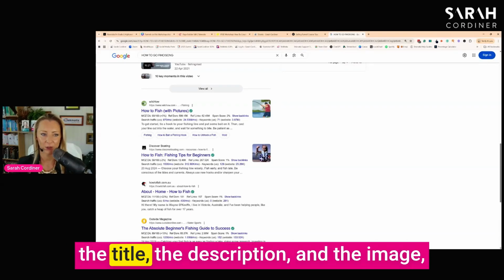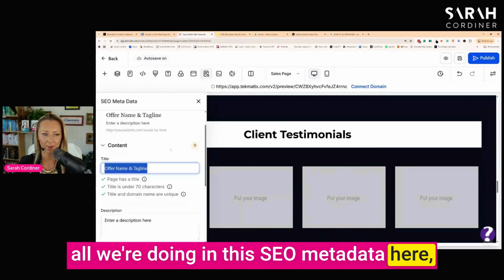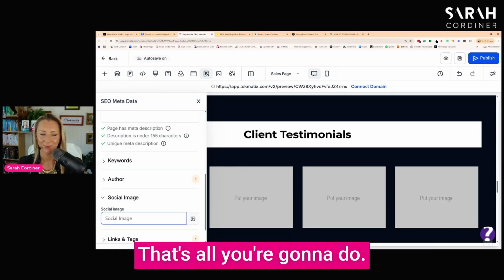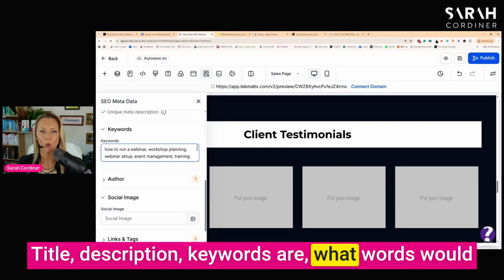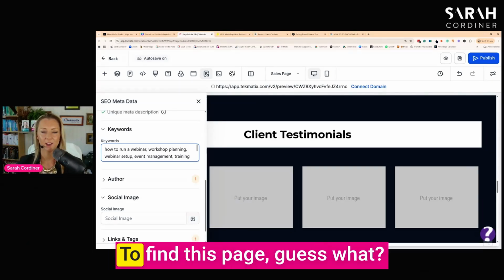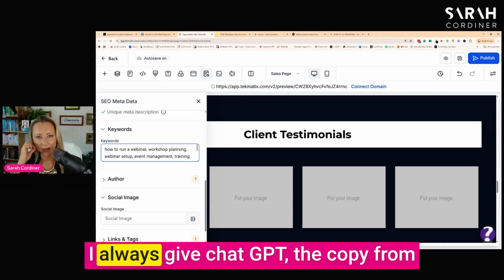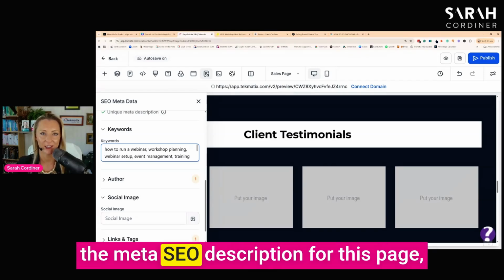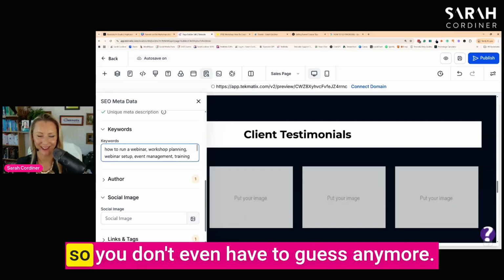So where we have the title, the description, and the image, that's all you're going to do in this SEO metadata: the title, the description, and keywords. Keywords are what words people would type into Google or now AI search engines to find this page. Guess what? You can get ChatGPT to help you. I always give ChatGPT the copy from my sales page and say, please now write the meta SEO description for this page, including keywords, and it will give it to you. So you don't even have to guess anymore.